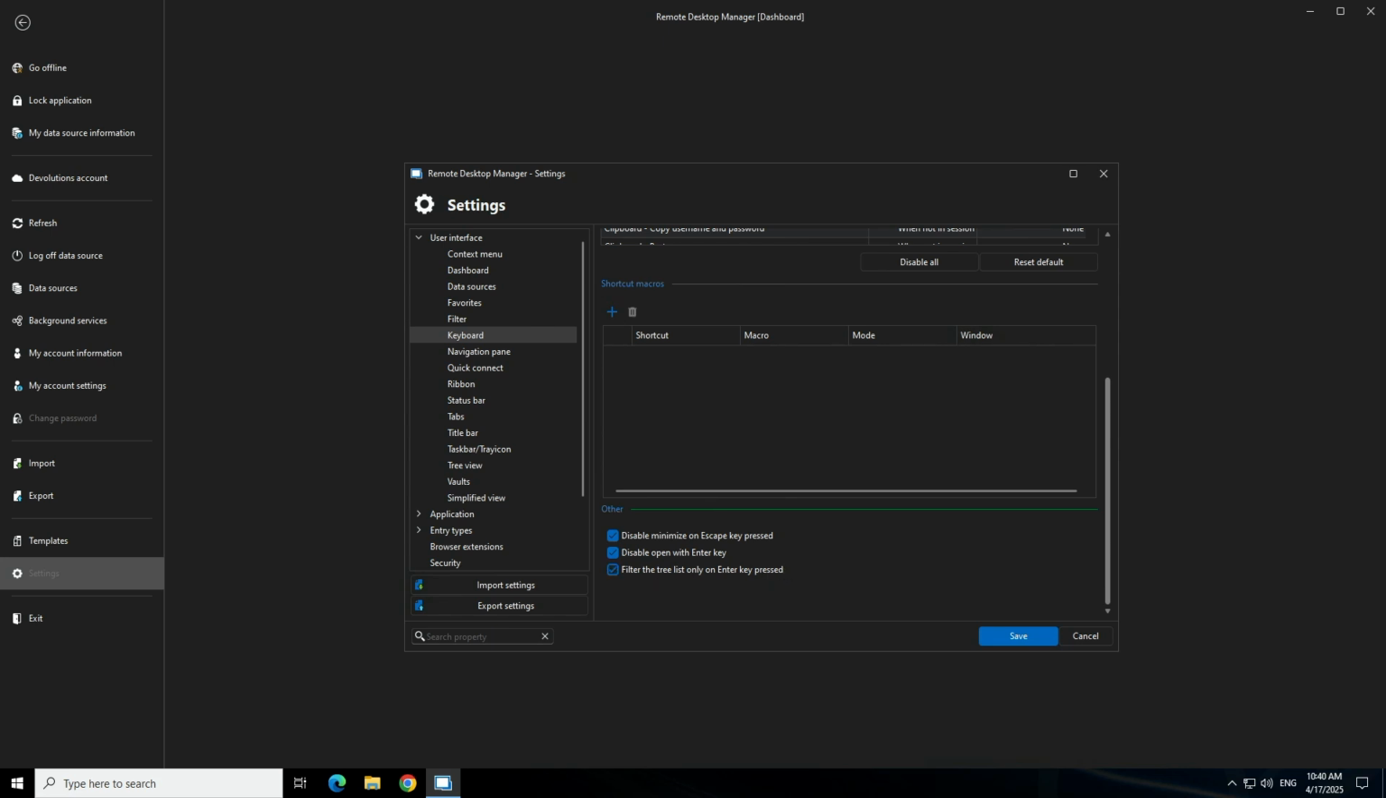If you'd like to know more about the possibilities of the keyboard shortcuts and macros, feel free to consult our documentation and knowledge base article. We also have interesting blog posts about the topic that will be linked down below.